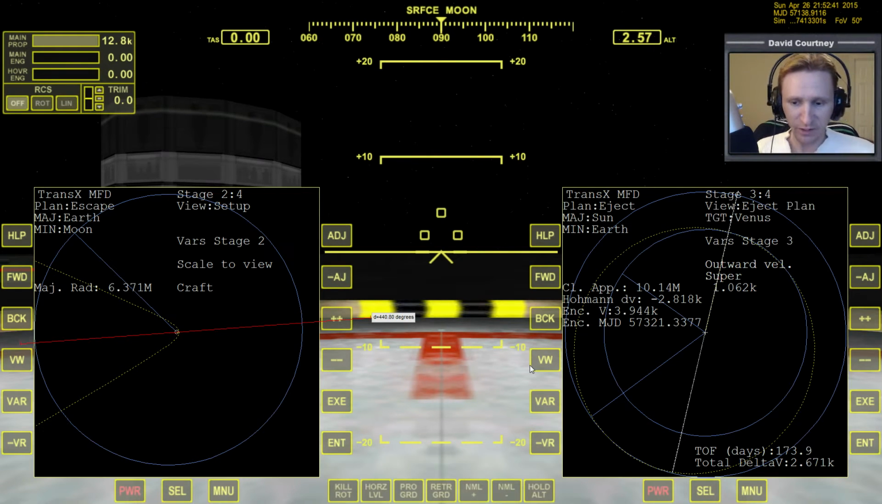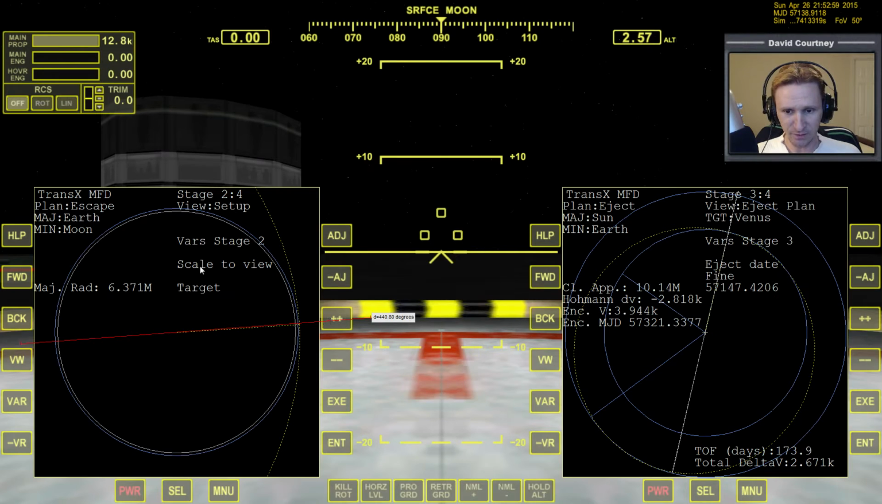And that may be all we need to do, but we can check. Since we did make a change to the eject date, it will have had some impact on where our periapsis needs to be. Now we can just simply plus over to scale to view target to see how far off it is. And we can see that it changed by almost nothing.